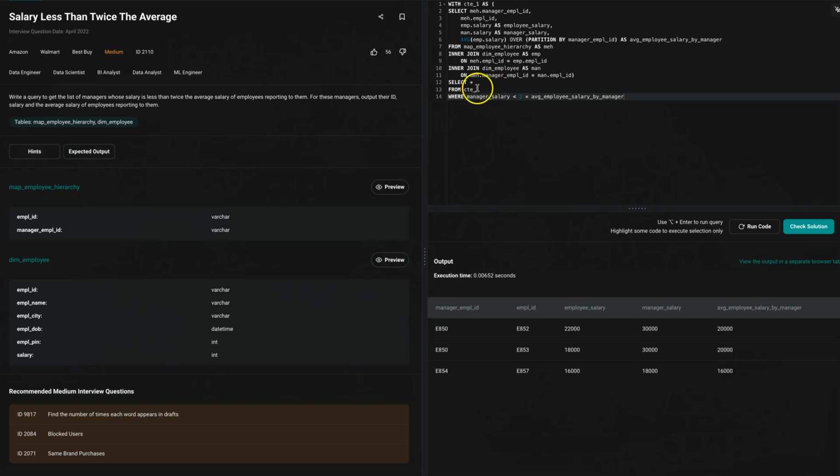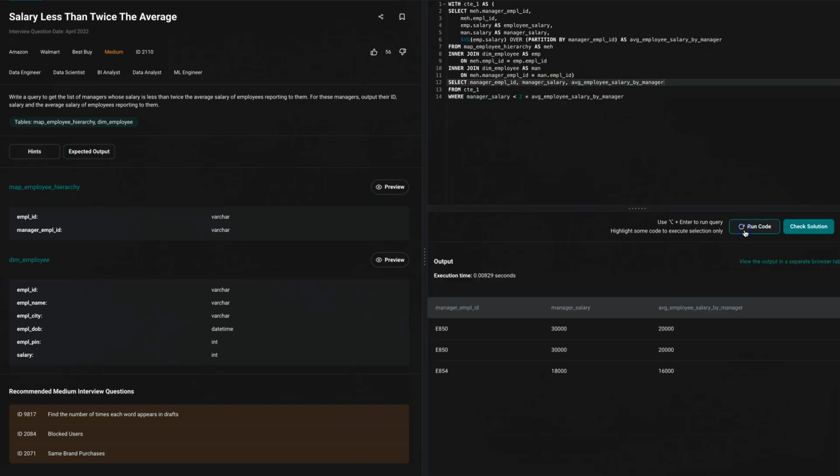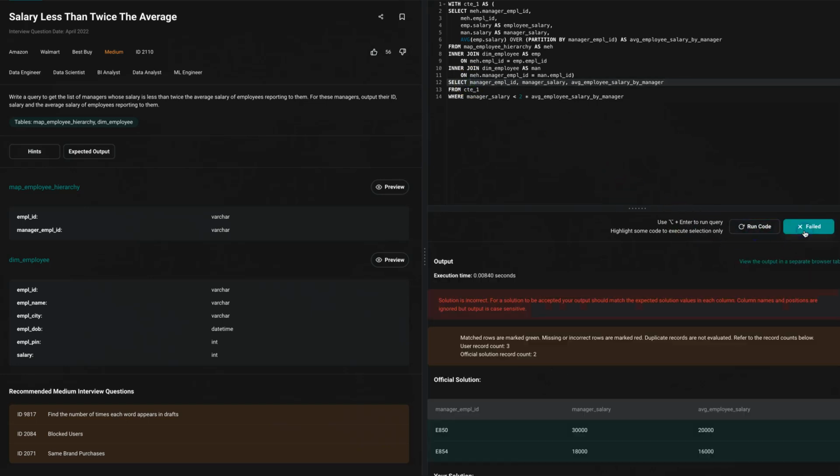I think that's what they're asking for, right? For these managers, output their ID. Okay, let's output their ID, meaning the manager's ID, their salary, the manager's salary. And they're also asking for the average salary of the employees reporting to them. So this big thing. Let's see. 850, 850, 854. Okay, I have duplicates here. Let's make it distinct. Actually, let's first submit this and see if they allow duplicates. Actually, they don't. Solution is incorrect.